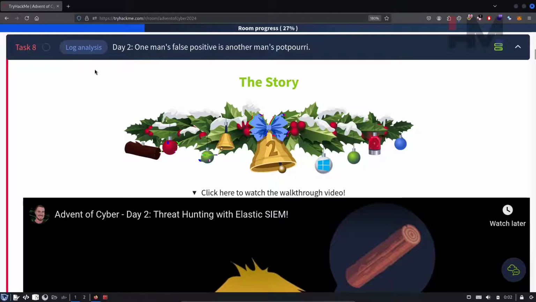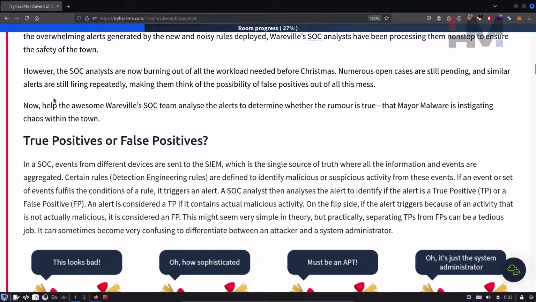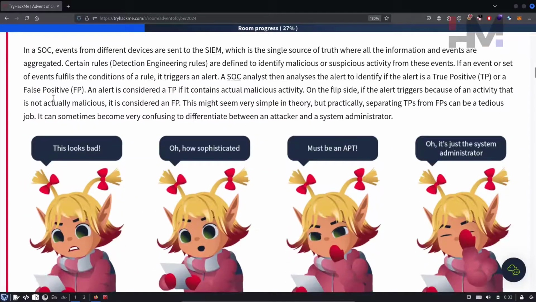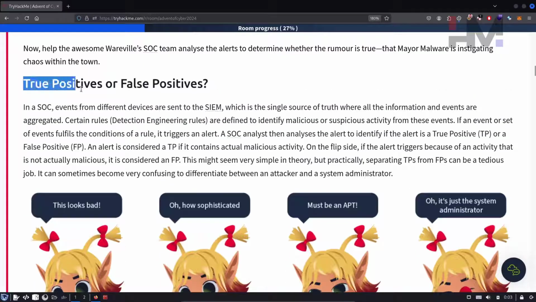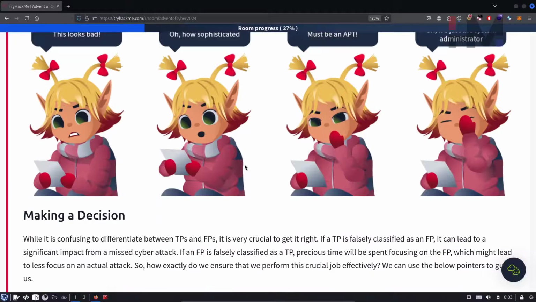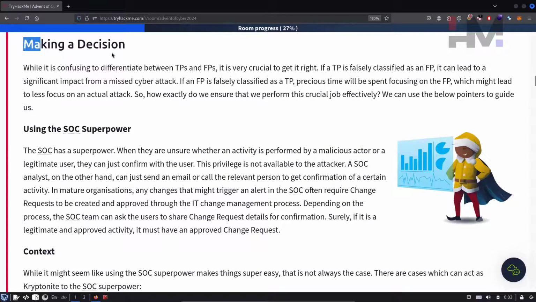Today we'll be doing log analysis where we'll try to find out false positives and true positives. So let's get started. While working in a SOC, you'll have to find the true positives and false positives, separate them, work on the true positives and ignore the false positives. The important part is making a decision.